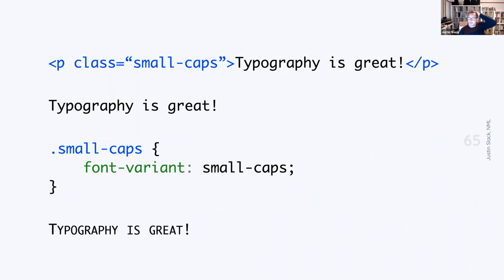Okay, so small caps is something we use fairly often, particularly in large bodies of text where we might be using abbreviations, acronyms, all those kinds of things.